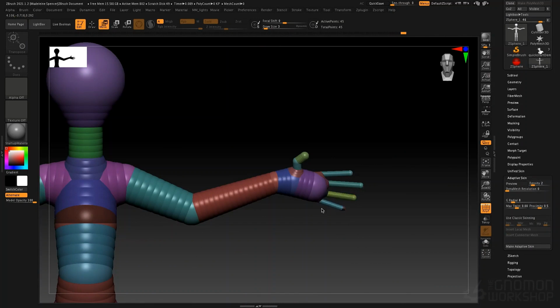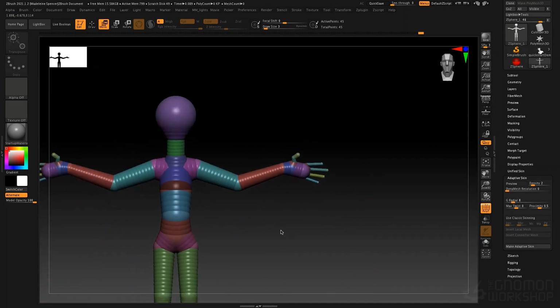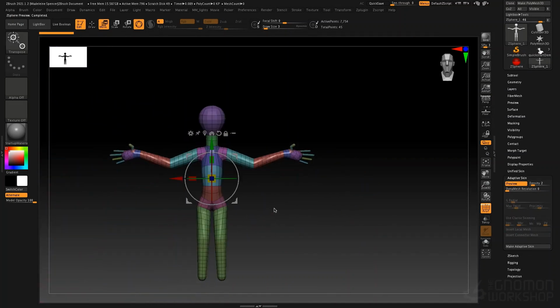Now, if I want to change the length of the arms, I'll go to W for move, Alt-click in between 2 spheres, and I can stretch that arm. Do the same thing here. I can stretch the forearm, and then just move the elbow wherever I want it to be. Press the A key to preview.